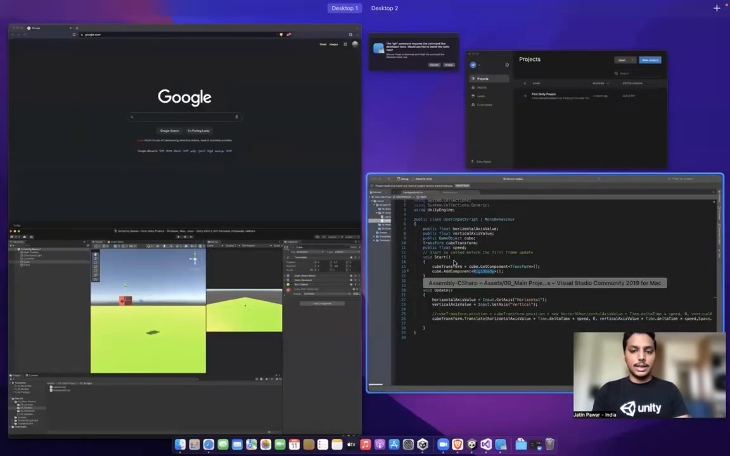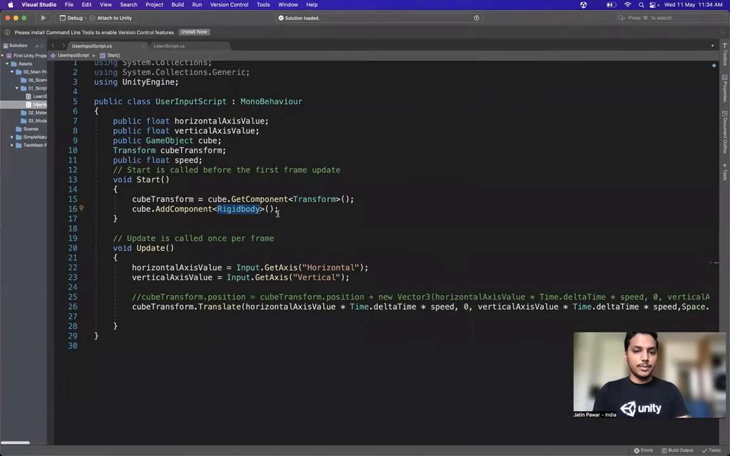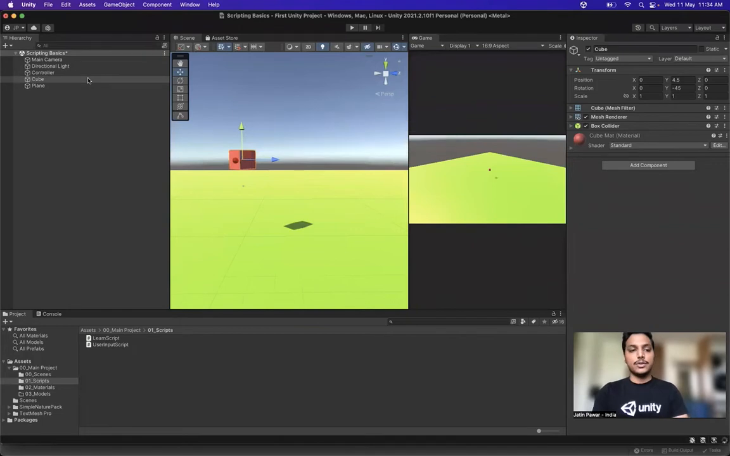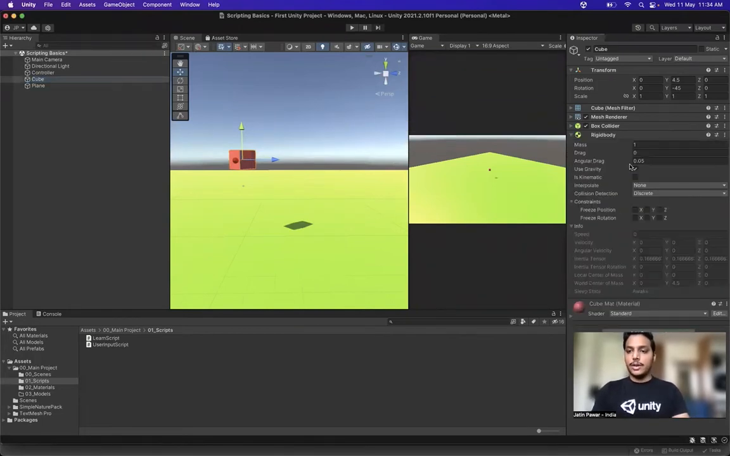For the time being, this was just for demonstration purposes. Let me remove this and add it here so that it's permanent and you can actually see the things happening in the inspector window.